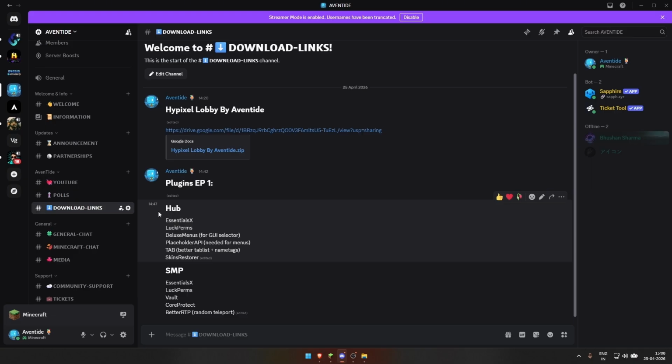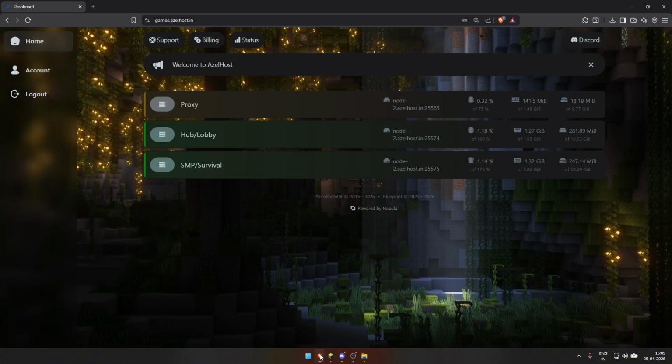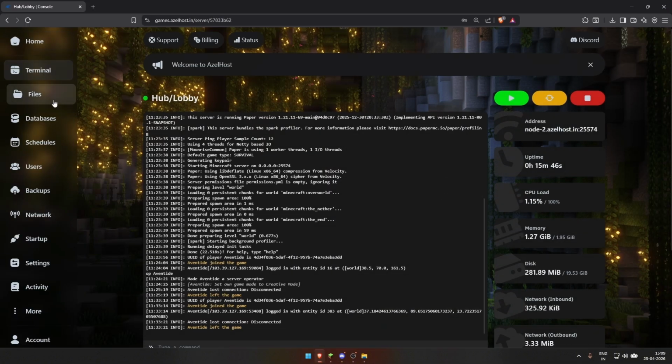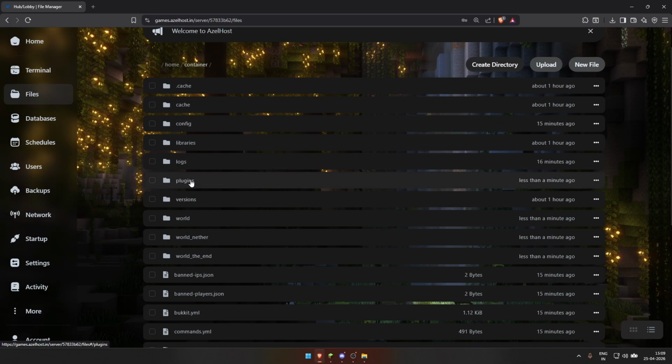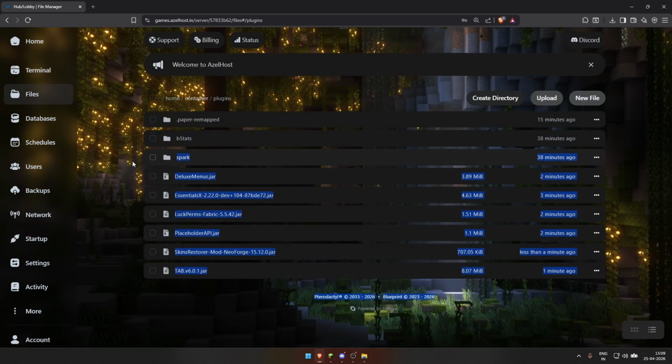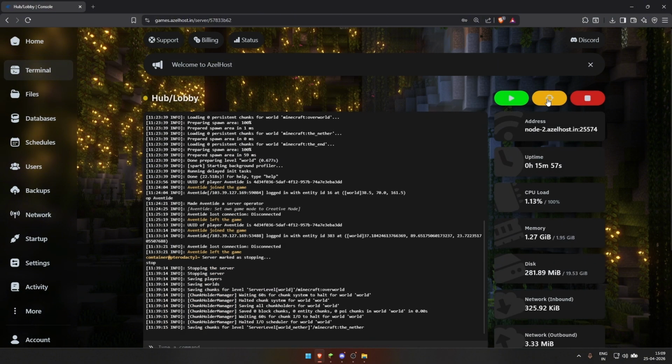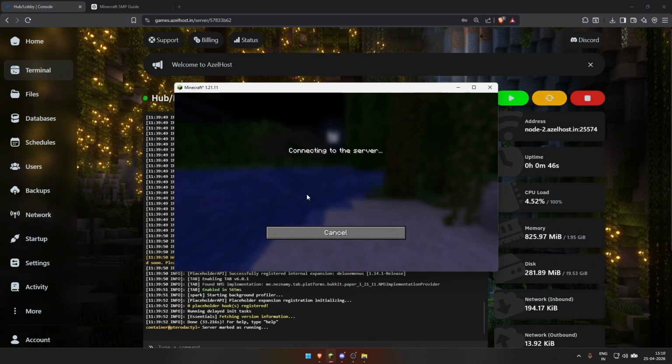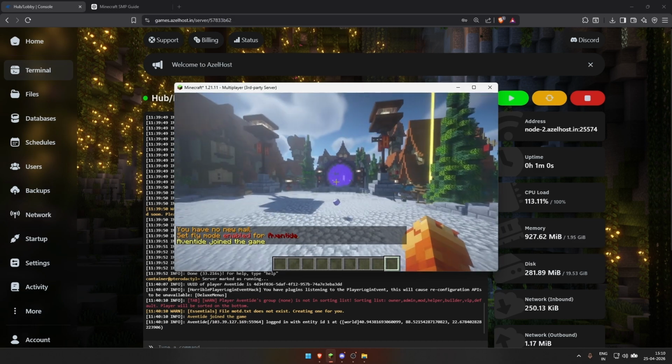So now I've installed all the plugins for Hub. So to double check, just go to your server and then press Files. Over here, go to Plugins and double check if you installed all the plugins. After that, go to the terminal and restart your server. So my server has started. Let's just join it real quick. And now we have Essentials.